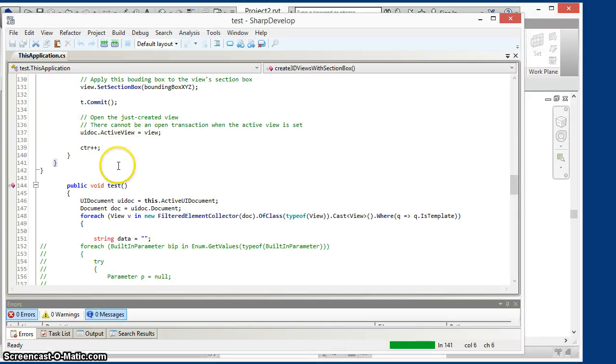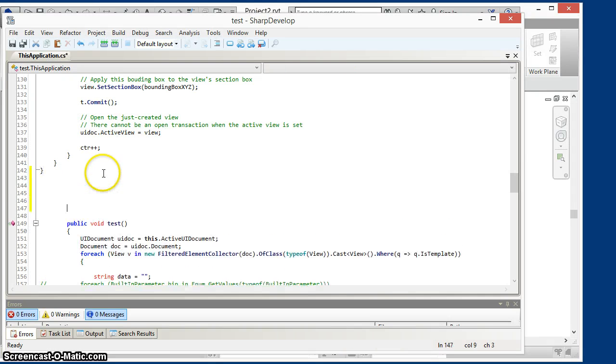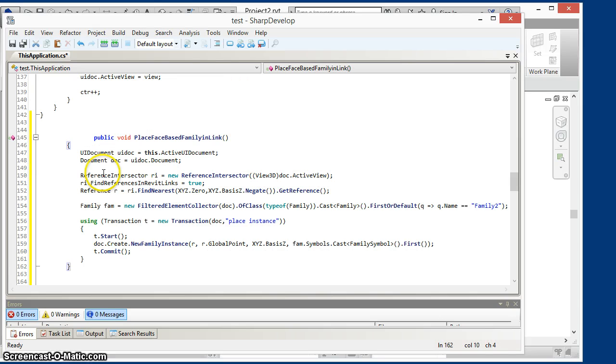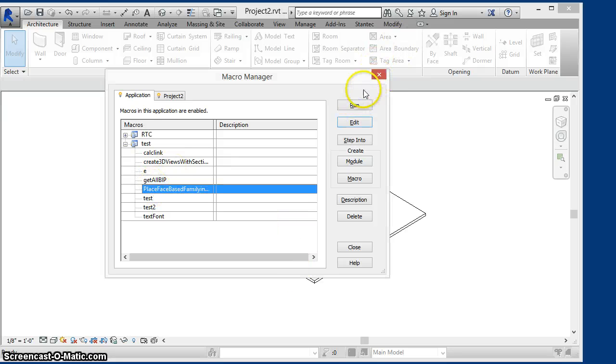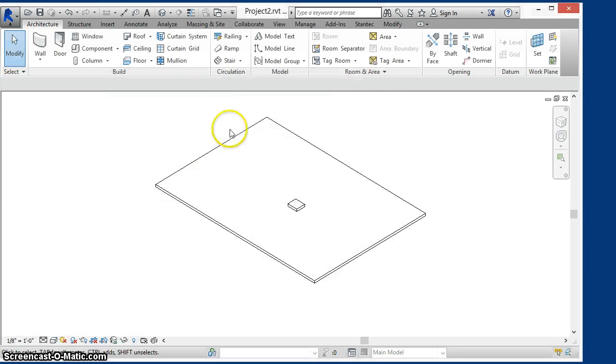So I'll just come in here, paste in the code, change the direction back to basis Y, because basis Z should not make sense, given that that would be parallel to the normal of the surface. Run the macro, and we can see that the instance was placed. And I'll delete that instance, run the macro again, and there's the newly placed face-based instance.